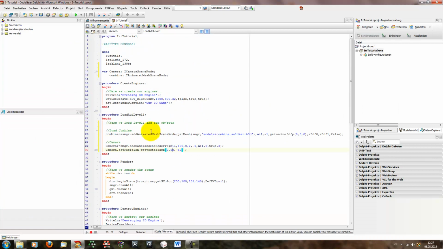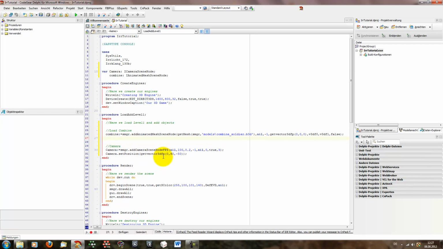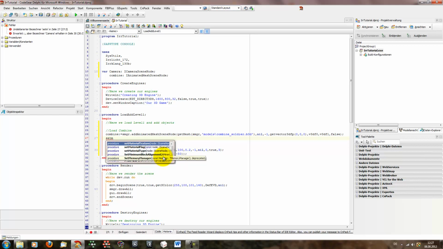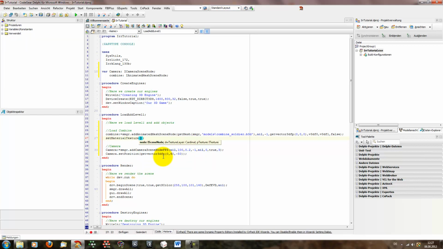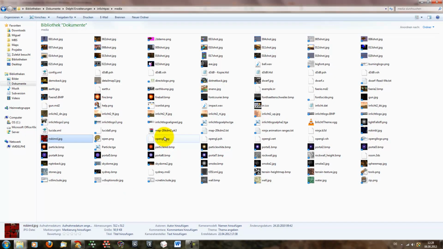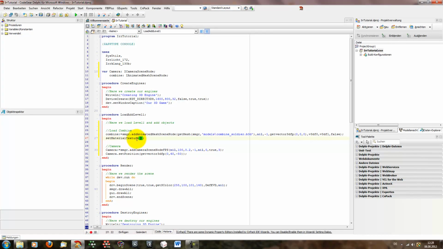But you saw that the combine is black, or the ninja, and for this you can say, because we got no light, and now we could say set material texture. With this function we can say which texture the model should have. This is if you want to choose between this ninja and this one. And it's very simple.